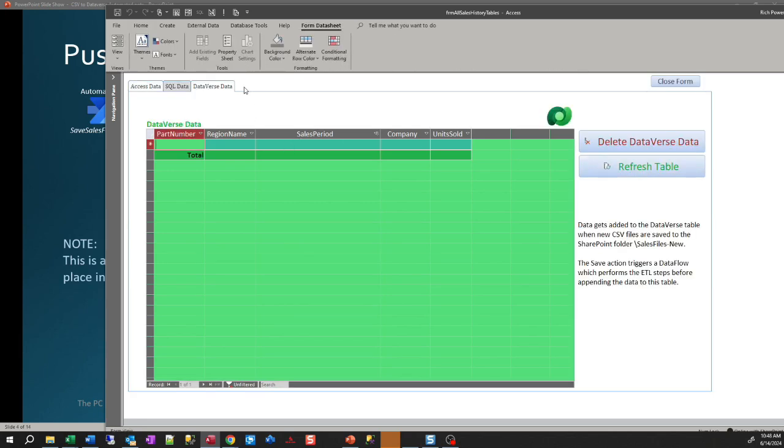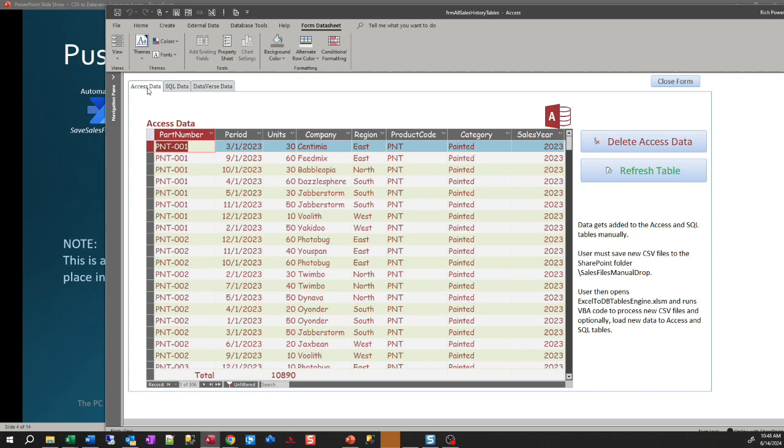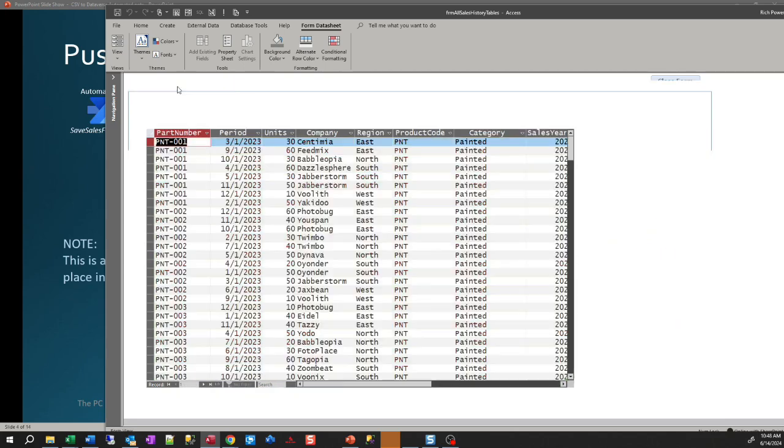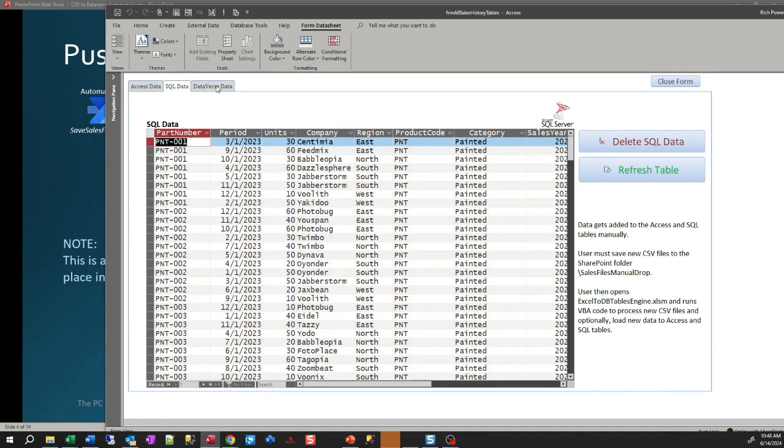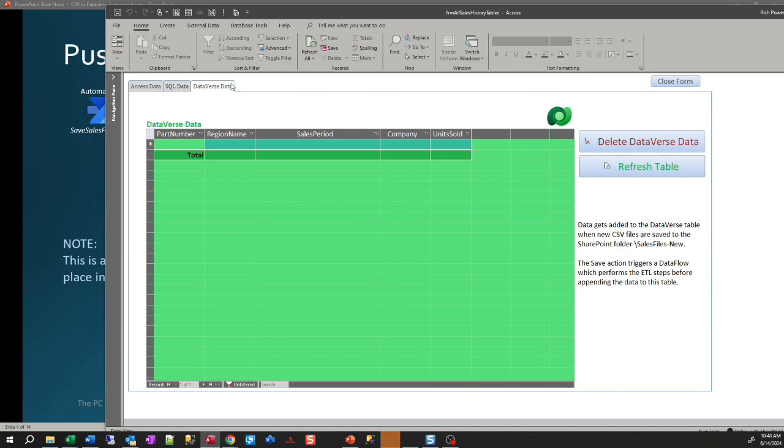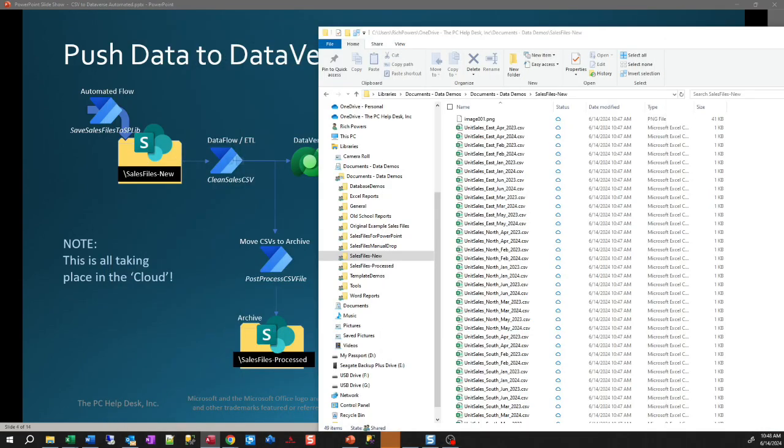So right now, the DataVerse table has no data in it. This happens to be a database that's linked to an Access database and a SQL database that's out in the cloud, as well as this DataVerse table. But really what we're focused on here is all of the files were now extracted from the emails.